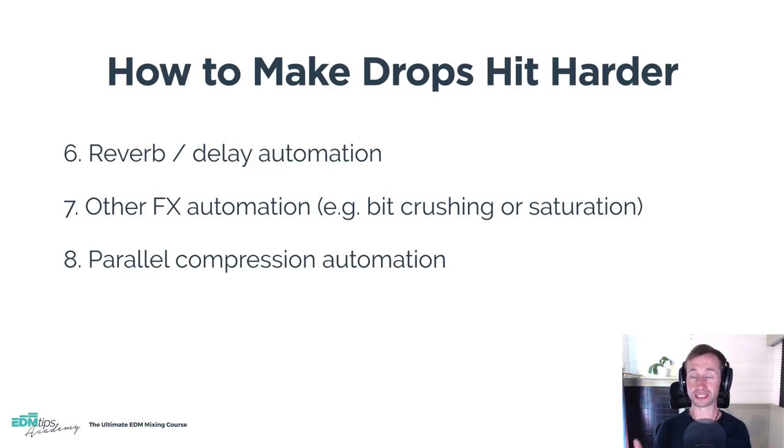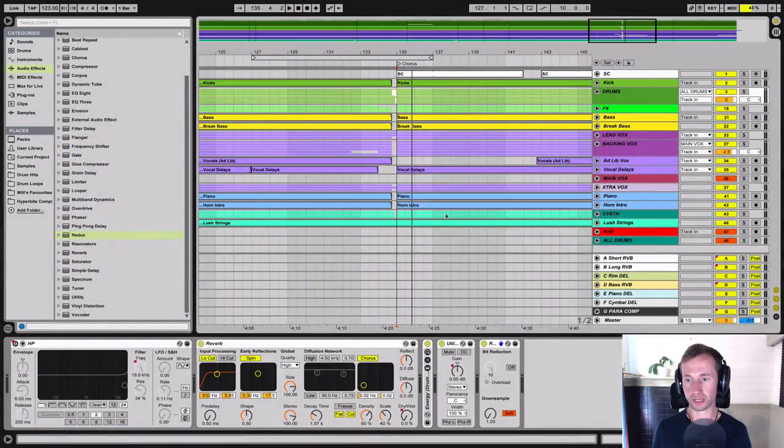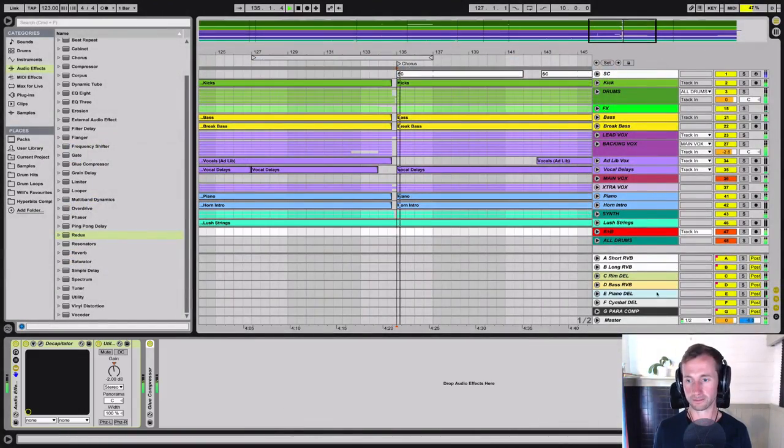This will make you stand out more than just automating these standard effects. This is where you can automate your parallel compression channel on and off. So in the drop, we've got our parallel compression hitting. Solo it. So that's our very, very heavily compressed channel that we've just brought up slightly under the rest of the mix just to give it some real energy.